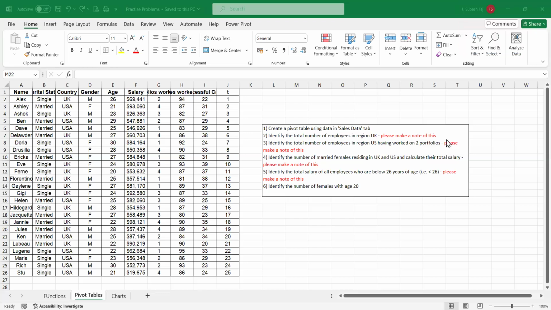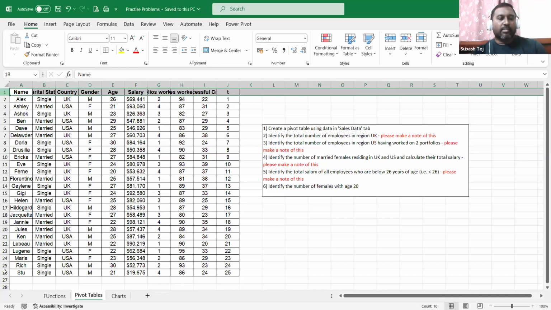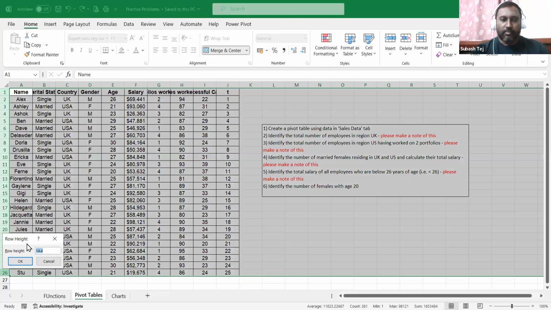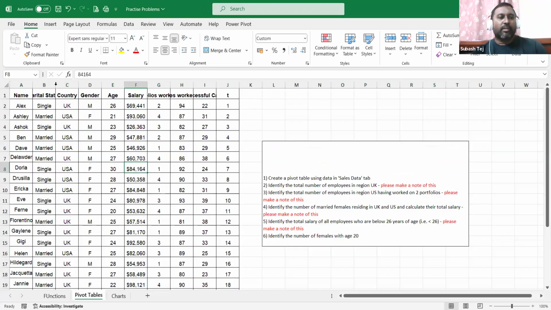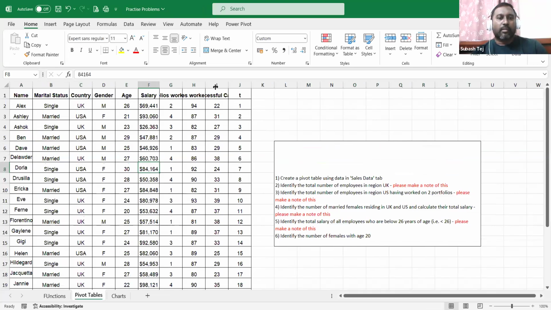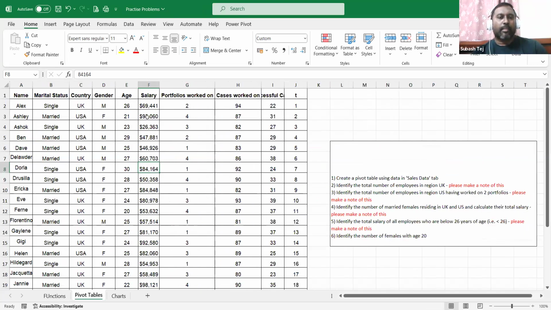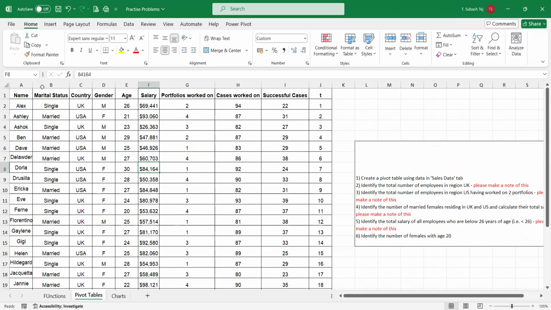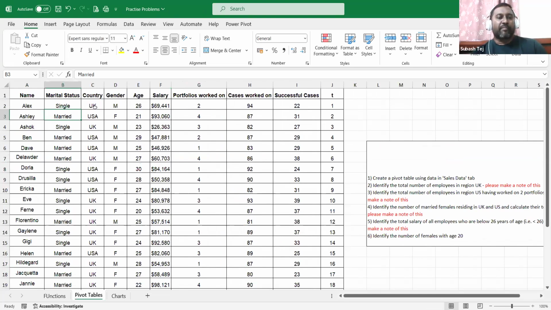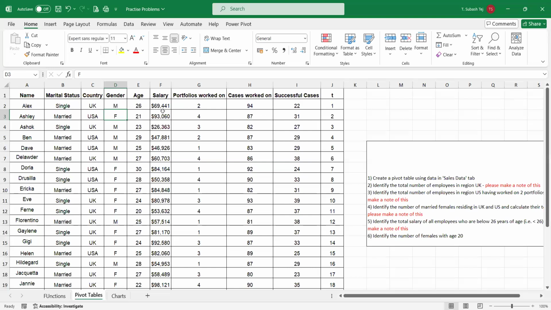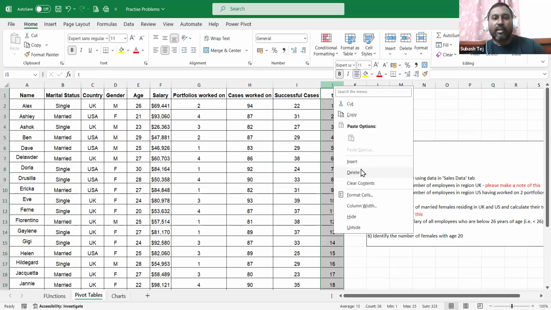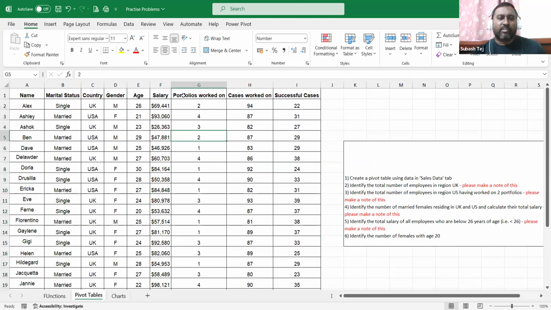Now, I want you to see this table. So this table speaks about the name of the employee, whether he is married or not, which country he is from, what his gender is, male or female, what the age is, what the salary is, how many portfolios he worked on, how many cases he's worked on, and how many successful cases he got. Okay, just I will remove this function. You got a rough idea what this table speaks about?